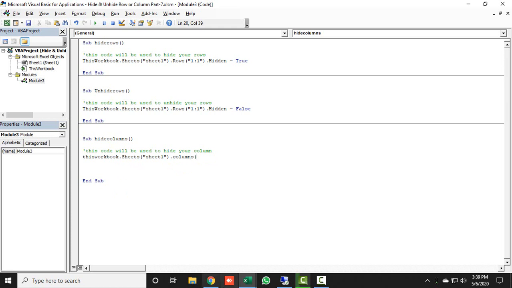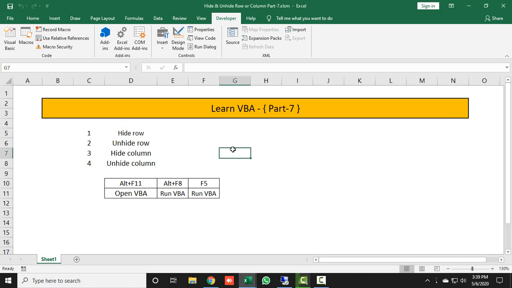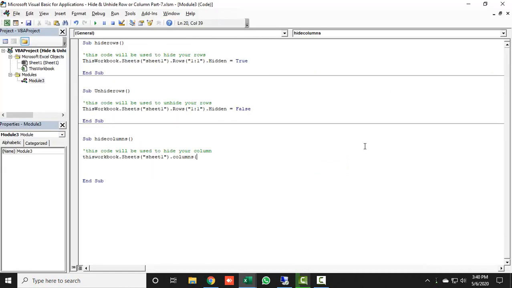Which column do you want to hide? For example, in this sheet, if I just want to hide the K column, the complete column name would be K colon K. This is how you can identify any complete column. If you want to hide your N column, that would be N colon N. Let's say I'm hiding the L column, so I will type under quotes L colon L. Then the attribute, which would be Hidden, press equals and True. Now you can see the code is done.